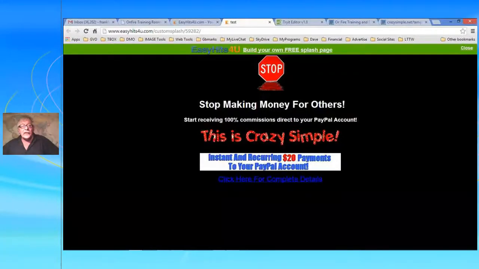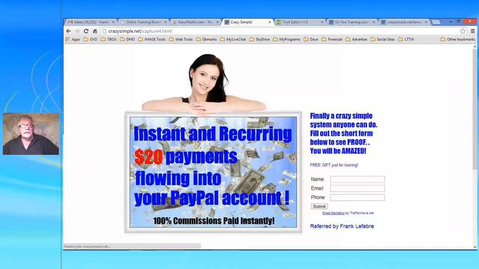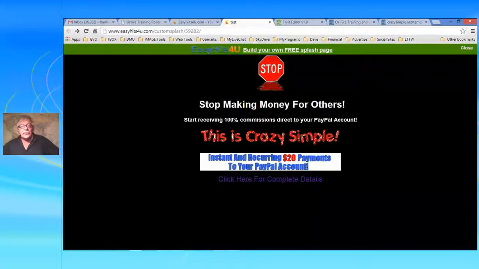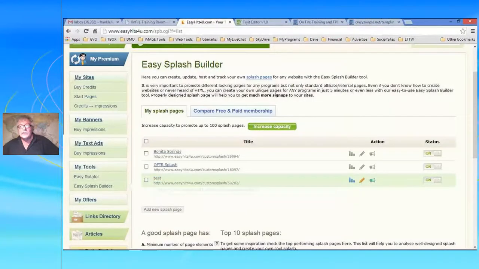Stop making money for others. Start receiving 100% commission direct to your PayPal account. This is crazy simple, and a little banner. You click here for details. And then it should go over to your capture page. All right. You don't want to stop people to fill out a form. You want to have a splash page here. So since you already have the codes, let's edit this.